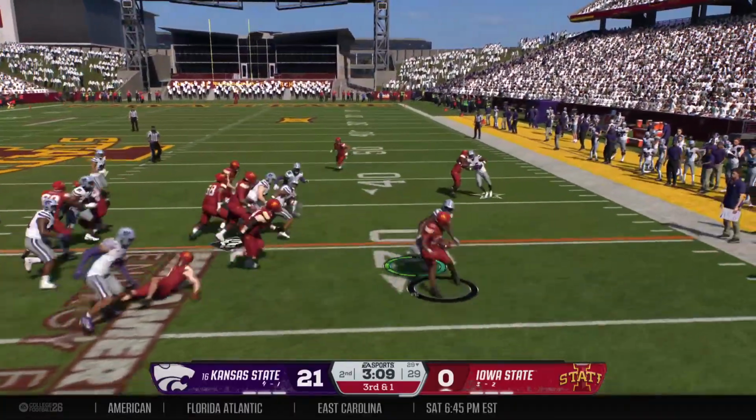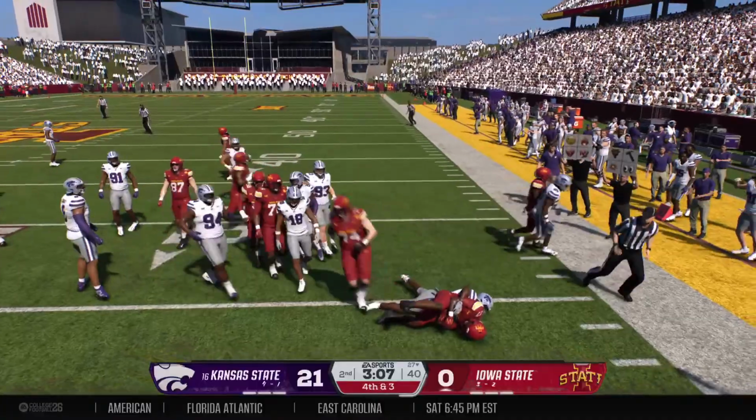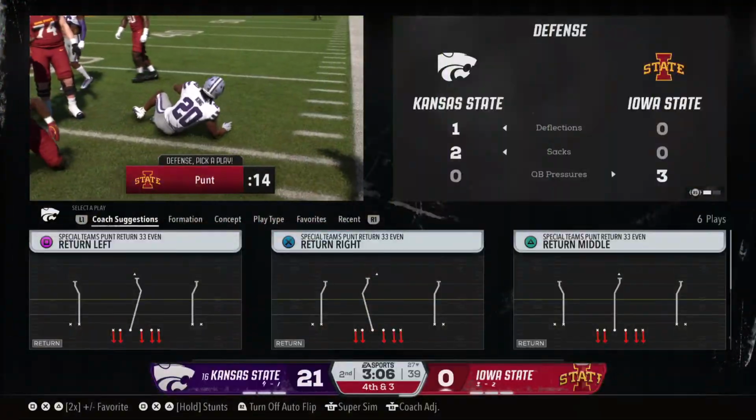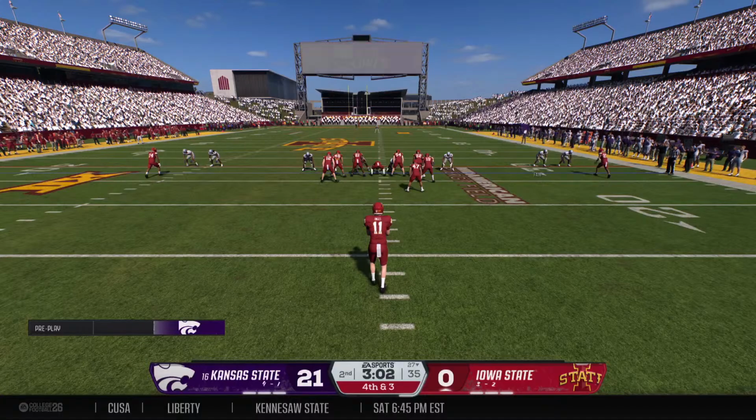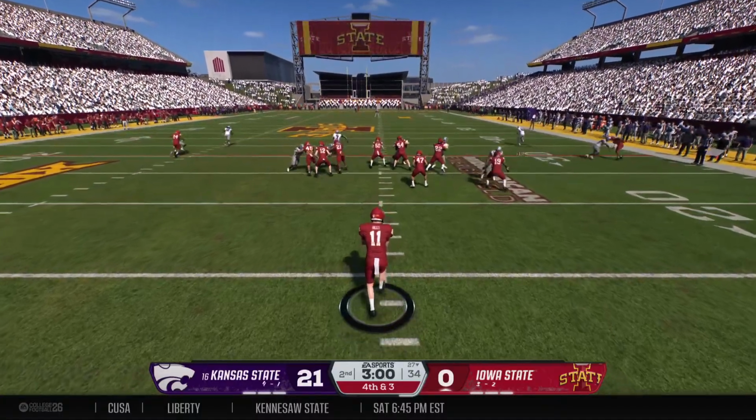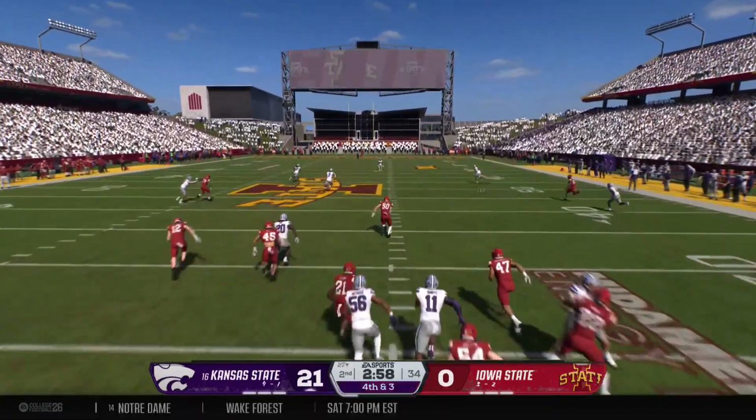On 3rd and short, trying to impose their will and move the chains. And he's going to go backwards, and they force a 4th down. What a play by this defensive front. Punt is on its way.